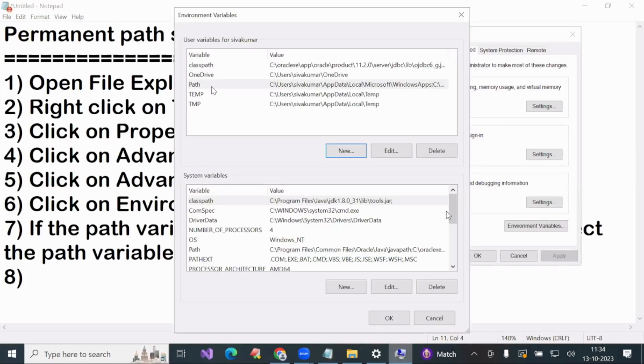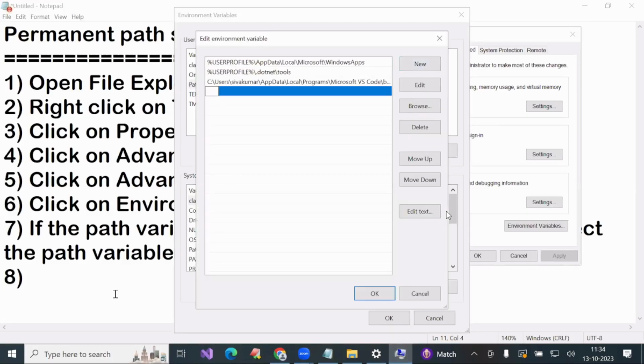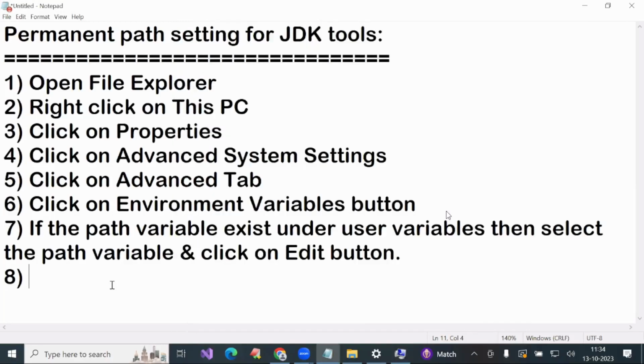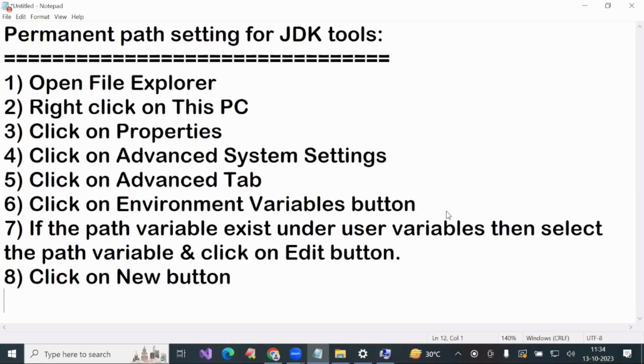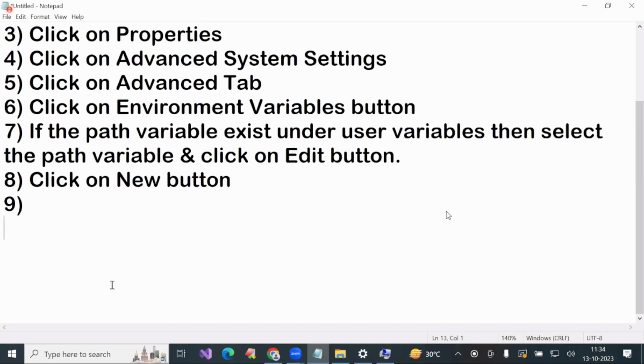See, Path variable is there. I selected it. I clicked on Edit button. Then click on New button. Type the following path. Click on New button. Type the following.